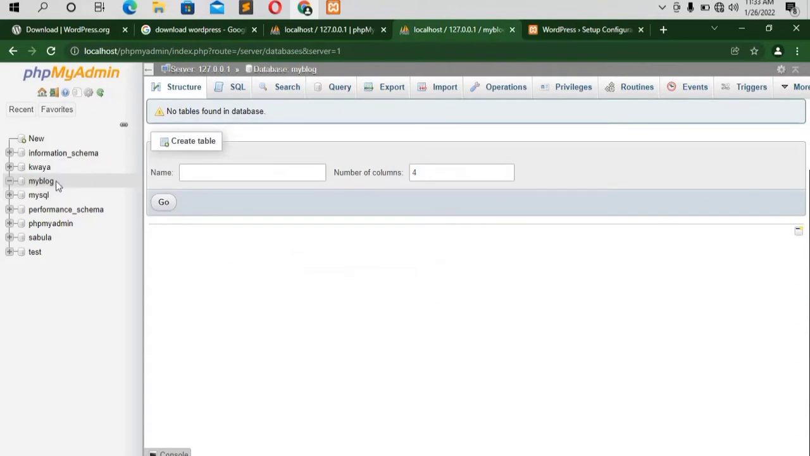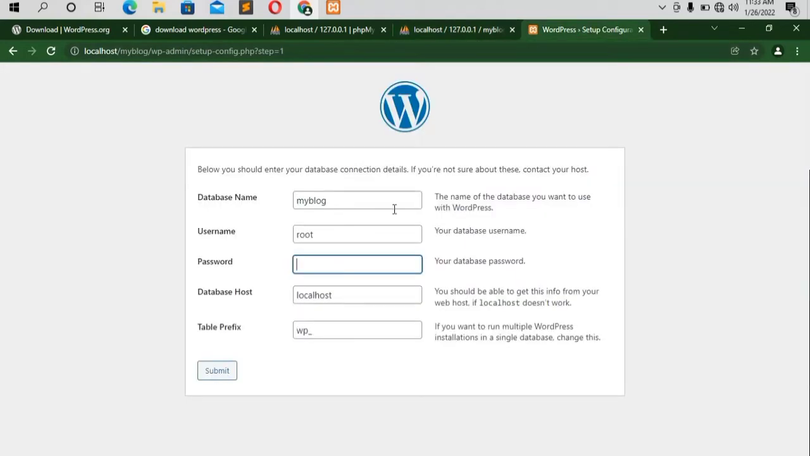Why am I emphasizing this? If you put a wrong database name, it will not work out for you. And again, the username, if you don't put root, it won't work out for you. And the password, leave it empty because we didn't set any password. So after you've cross-checked everything and it's okay, let's go ahead and submit.